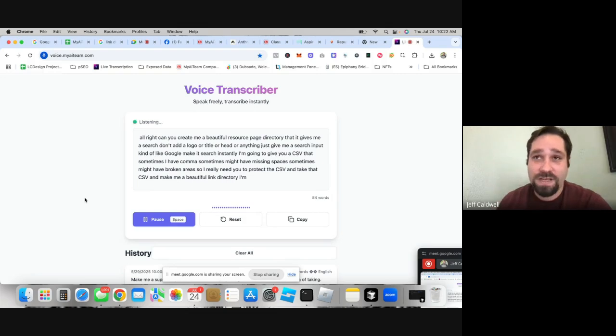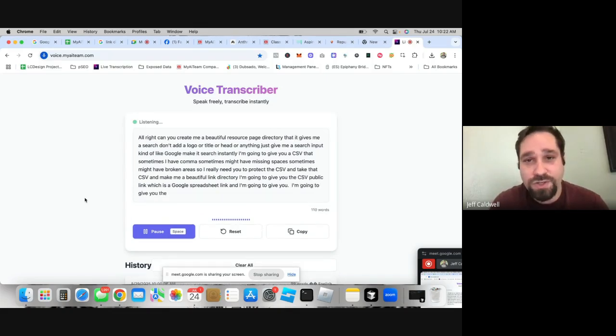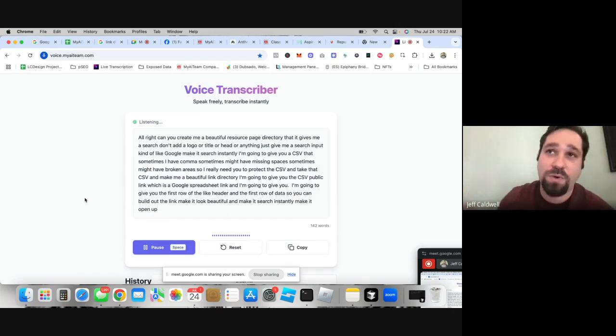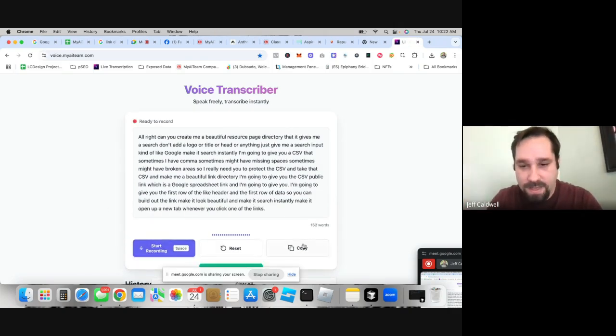I'm going to give you the CSV public link, which is a Google spreadsheet link. And I'm going to give you the first row, the header, and the first row of data so you could build out the link. Make it look beautiful, make it search instantly, make it open up a new tab whenever you click one of the links. All right, so now we just copied this.